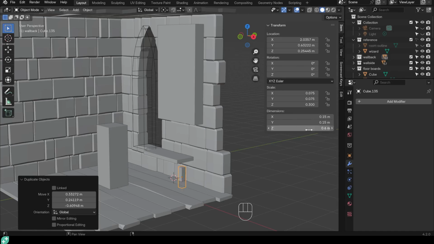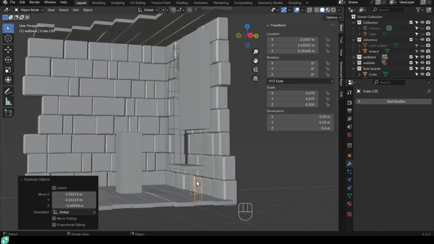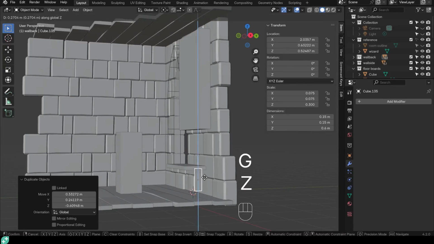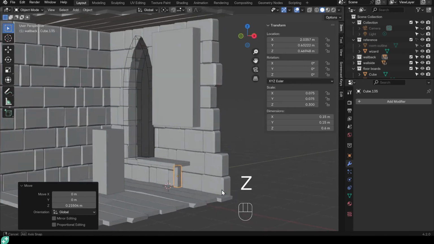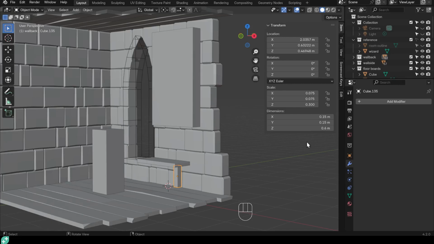0.15 makes more sense. Still quite chunky. And 0.6 to start with. And let's bring that up. G then Z. So that's 60 centimeters. I'm actually going to measure my table. That's good practice to actually get the right measurements. I was way out. 75 centimeters this is. It is adjustable, but let's change this.